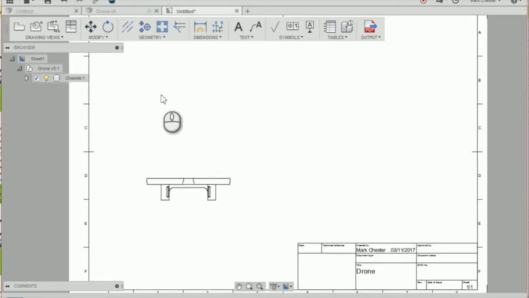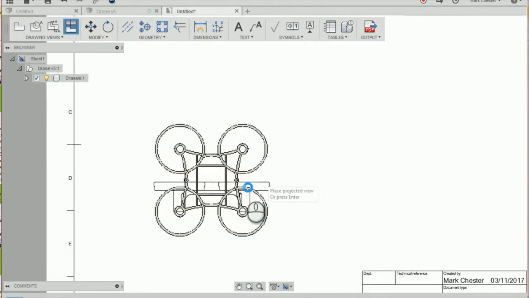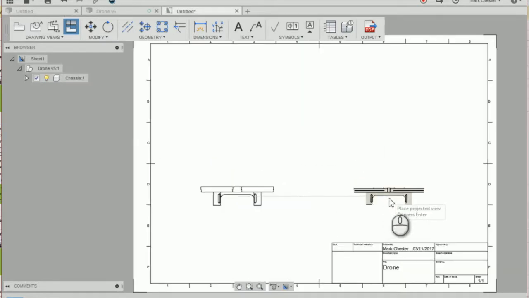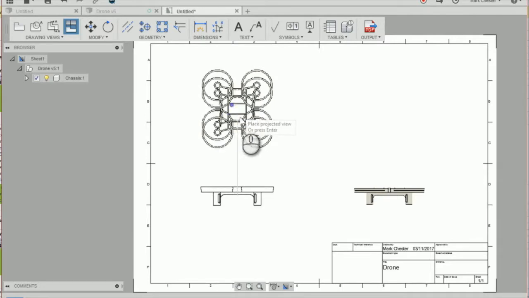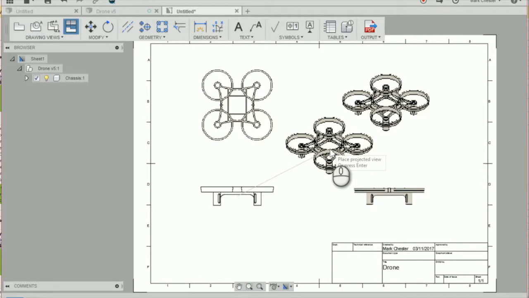And now we can create different views by going to projected view, and we can select the base view there, and we can create a side view by clicking onto the side there, and a top view, and also an isometric view as well. And then to create them drawings, just simply press enter, and that'll have created the three different views.